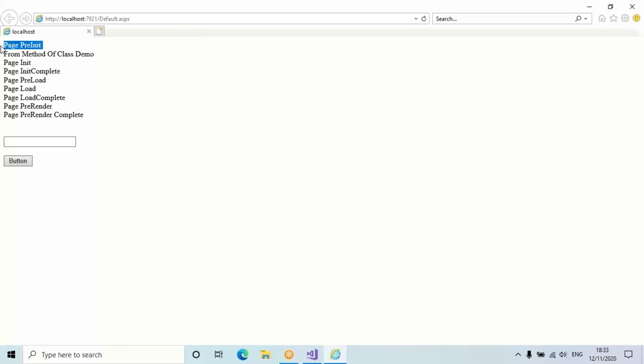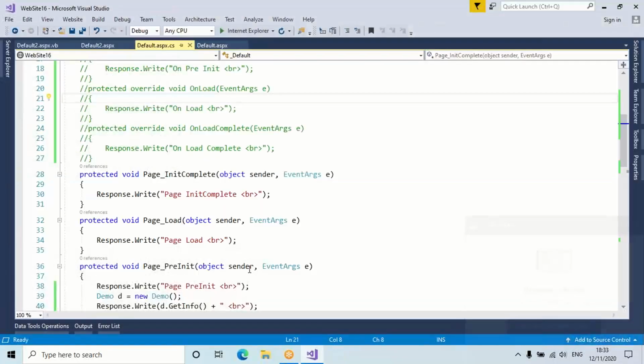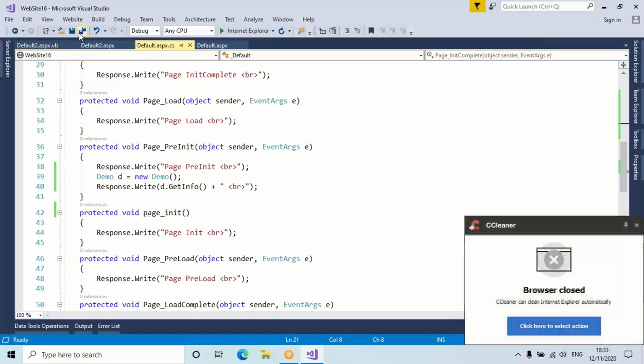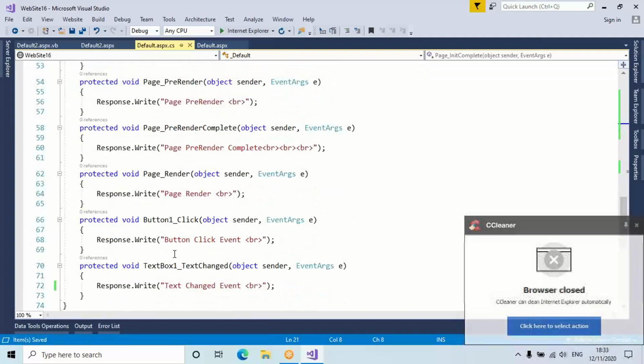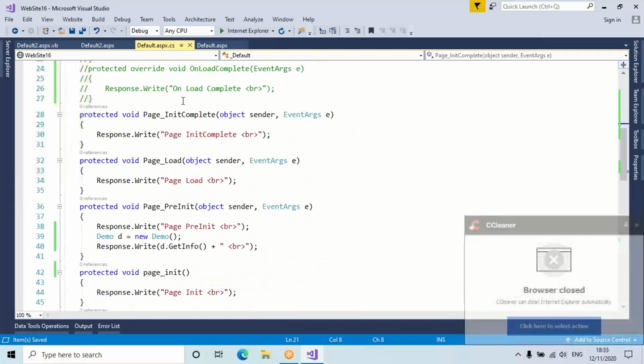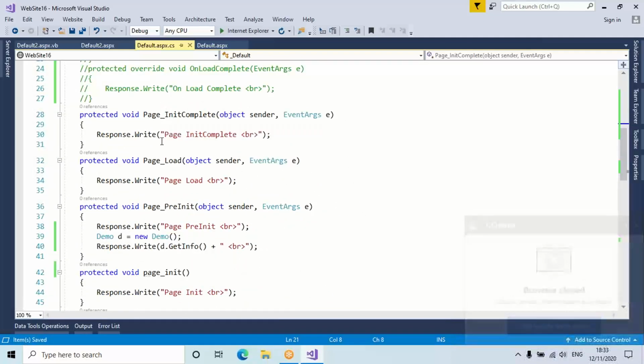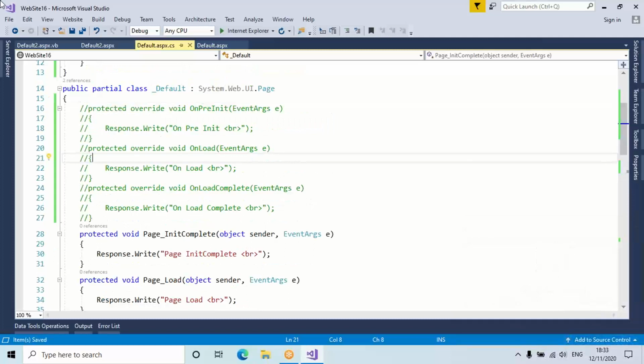Pre-init we got pre-init, and below pre-init you have "From method of class demo." Yes, it got executed. If you are not interested to put it here, you can write it in a button event. When you click on a button, then that method is executed. I wantedly made it available automatically, so that it is not dependent on the button control.